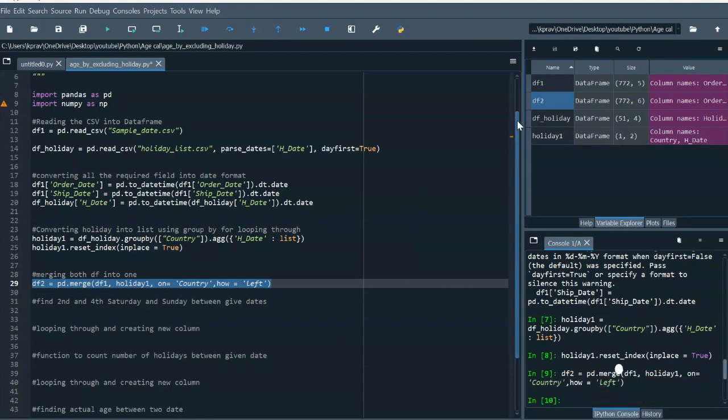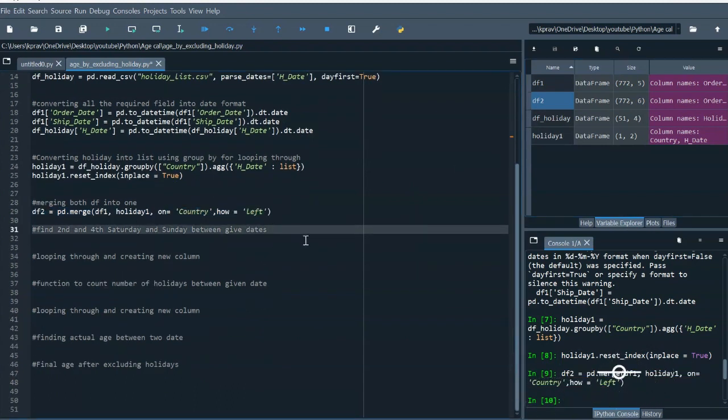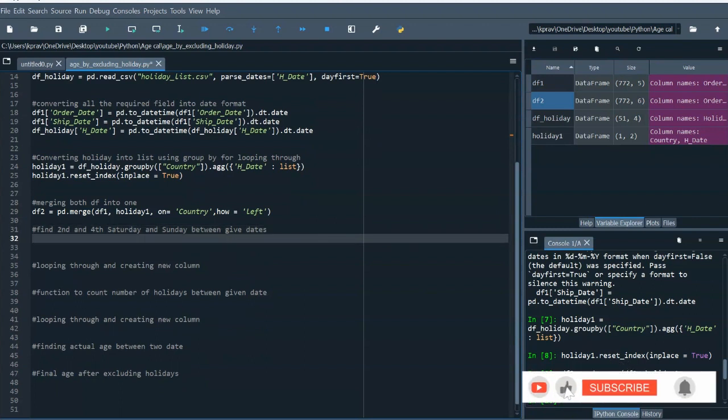Now what we have to do is create a function to find all the Saturdays and Sundays along with the given holiday list. This will be a new list which will include the second Saturday and the fourth Saturday along with the list from the holidays.